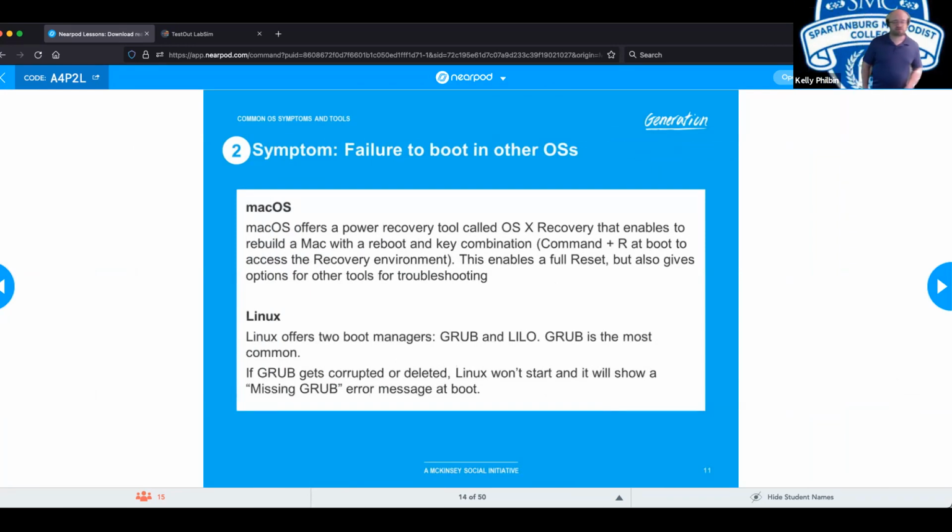Other operating systems where we might run into the same issue. On Mac OS X, if you have a failure to boot the operating system, you have a recovery tool called OS X Recovery that helps you rebuild the Mac operating system. You can use a key combination to boot into it: Command R to boot into the recovery environment. That enables a full reset, but also gives you other tools that you can utilize in the process.